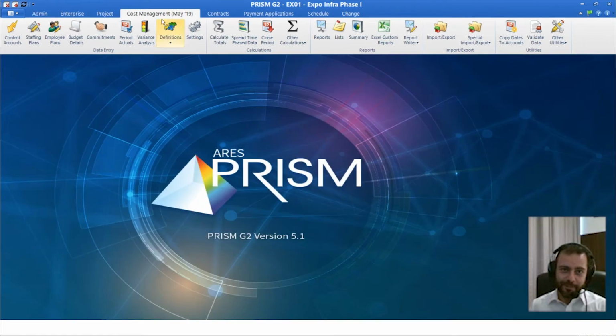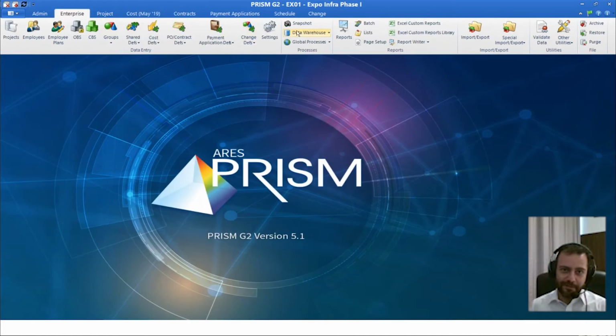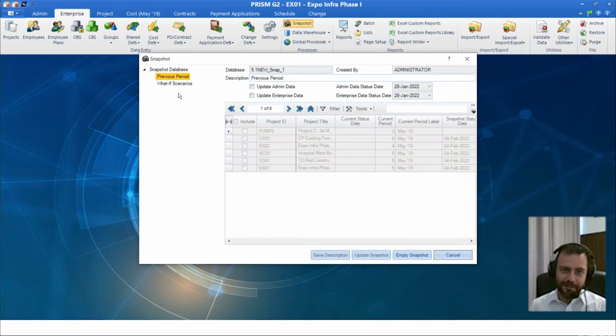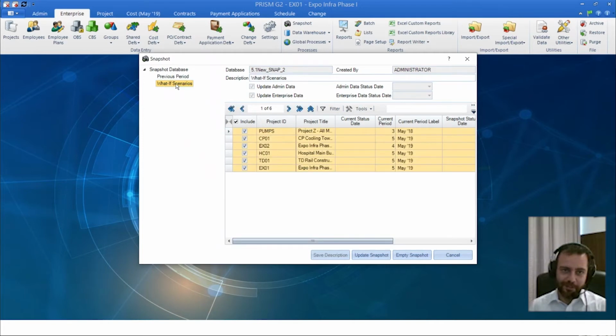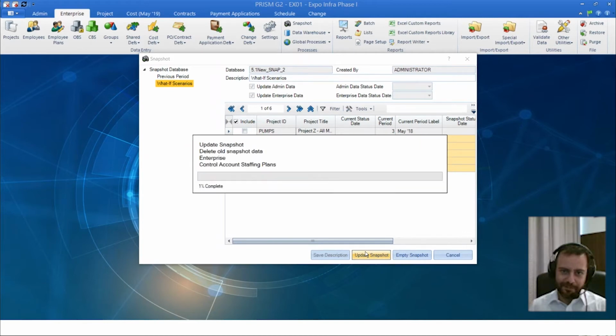Well, when we go to Enterprise, Snapshots, we have an option here that says you select what snapshot you want to select. Like here I have what if, a snapshot dedicated for what if scenarios. That's pretty cool. All I need to do is select what projects I want to take a snapshot of and click Update Snapshots. So now the system is going to take a snapshot of every single project, and then it's going to be available for me in reporting.